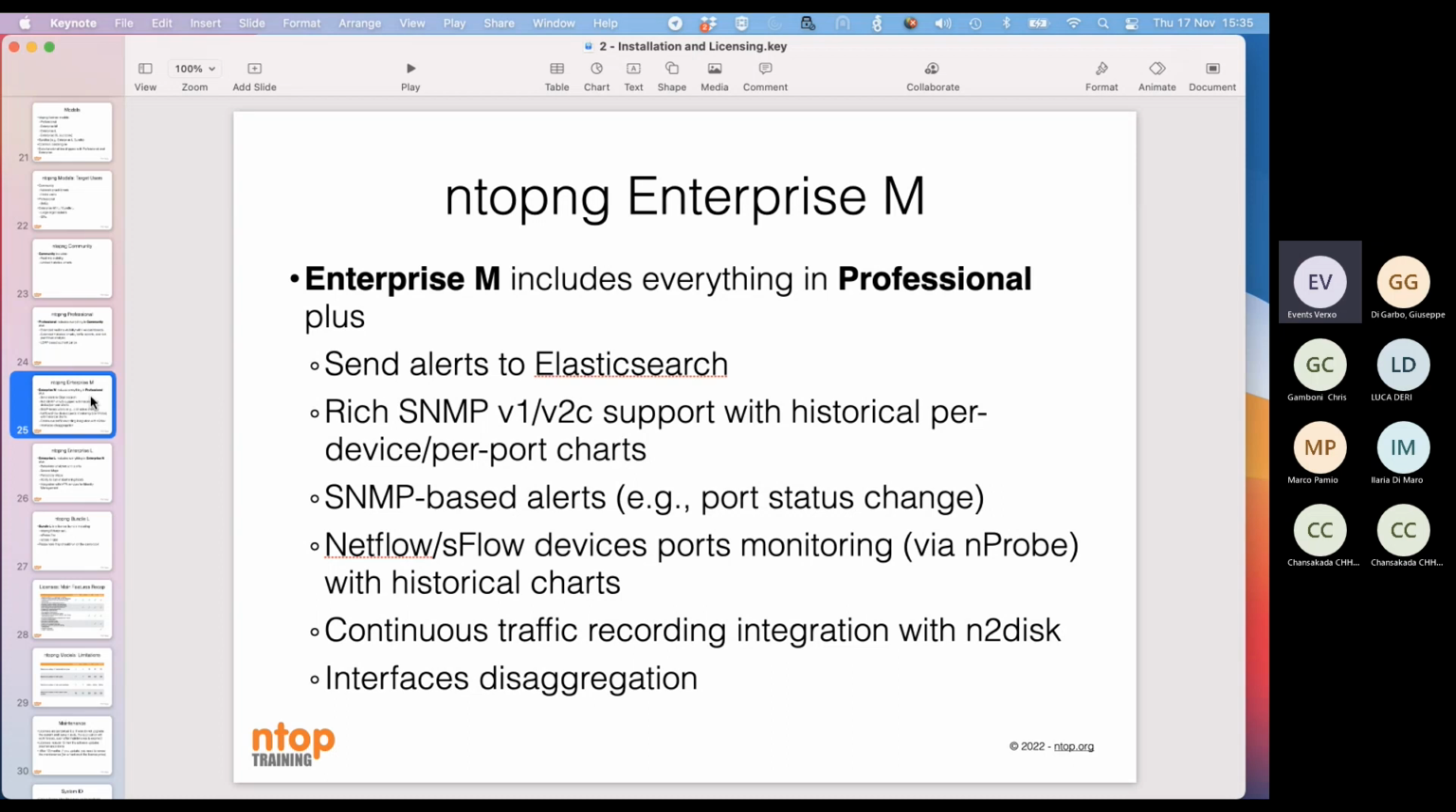This provides also extended support for NetFlow devices. So when you collect NetFlow from routers and switches, here you get a new menu where you can monitor those devices and get historical data about the exporters, for instance.